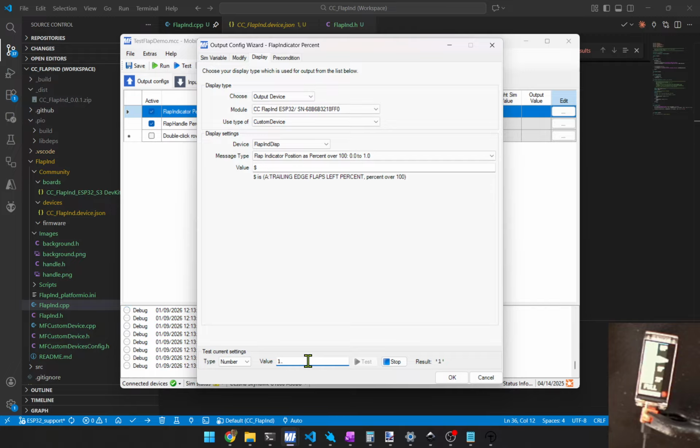1 point... What happens if we go out of bounds? 4. It's off the screen, but you know what? We could put some error checking in there, but at least it didn't crash. What happens if we do a negative? It's off the screen, but at least it didn't crash. So let's do 0.